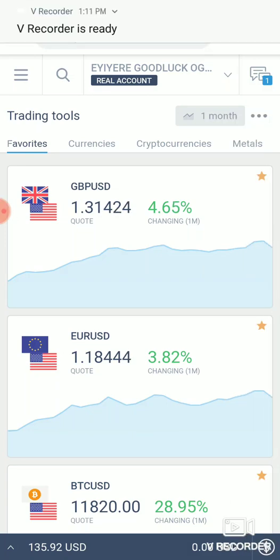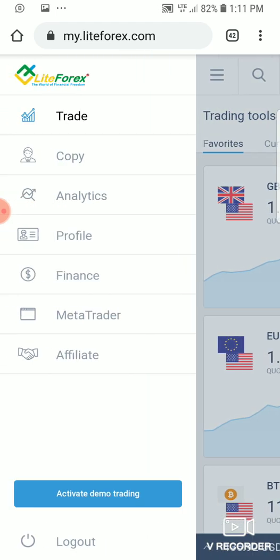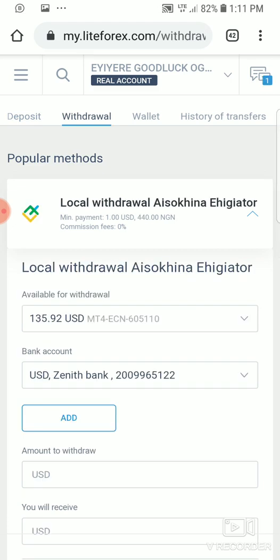Hello guys. In this video I want to share with you how you can make a withdrawal on your Liteforex account. First of all, you log into your Liteforex back office, which is very important. Then you click on the menu bar, then you come to finance. When you click on finance, we have deposit and withdrawal options, and for the purpose of this video it is withdrawal. You will click on it, then you come to this section.